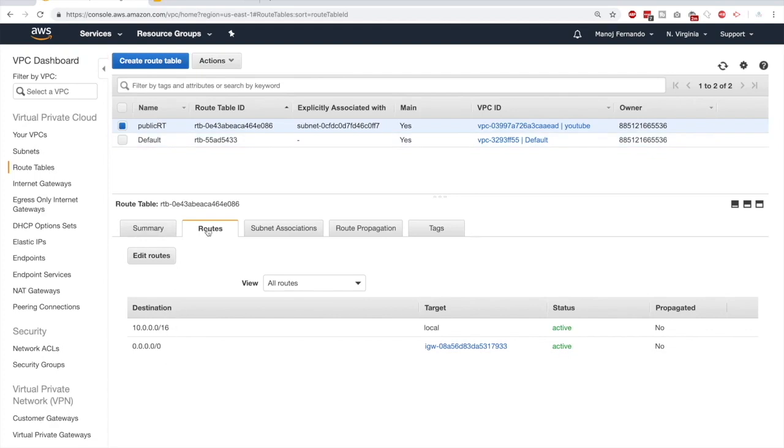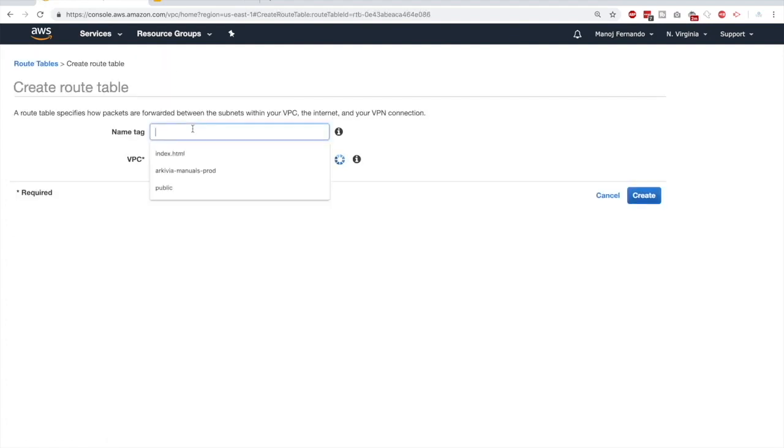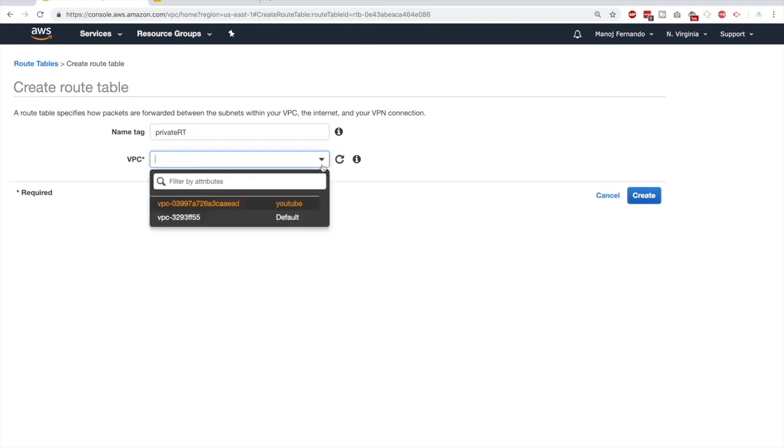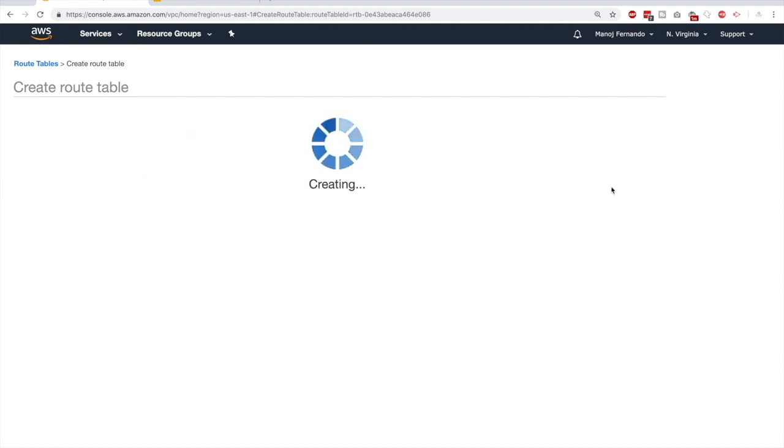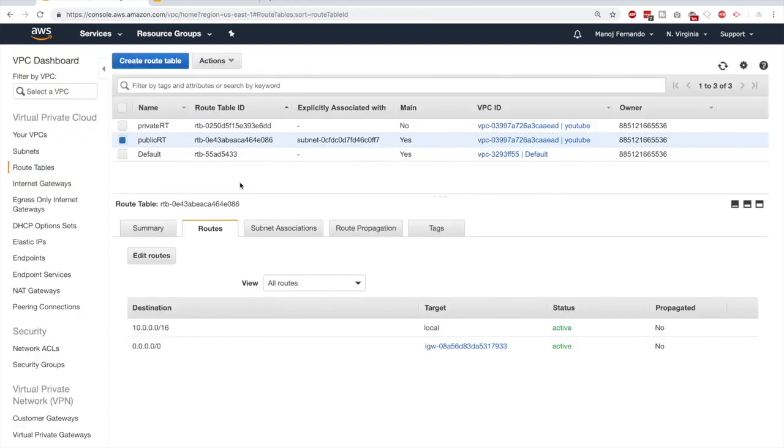Can we use the same route table for our private subnet? No guys, because our private subnet should not have a route out to the internet. We cannot use this same route table. So let's create a new route table. I will click create route table and here let's name it private RT, select the YouTube VPC and click create. Alright, close this one. So this is our private RT and it has only our local route, which is fine.